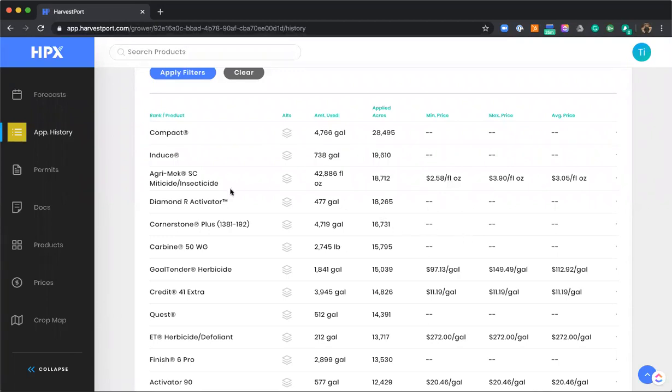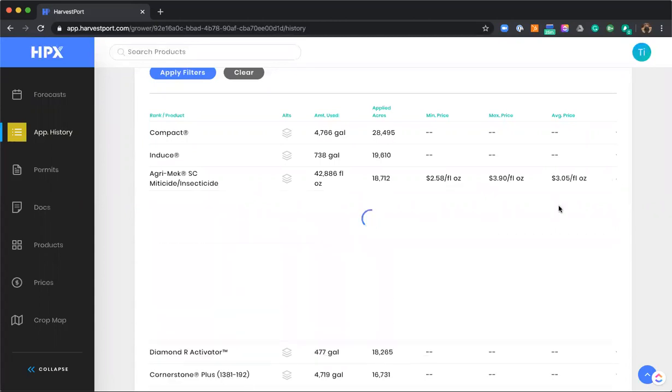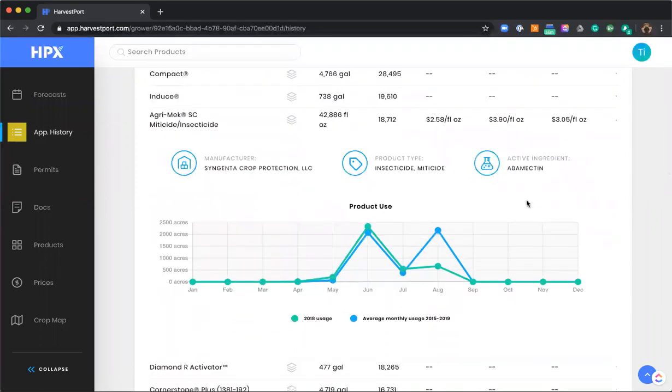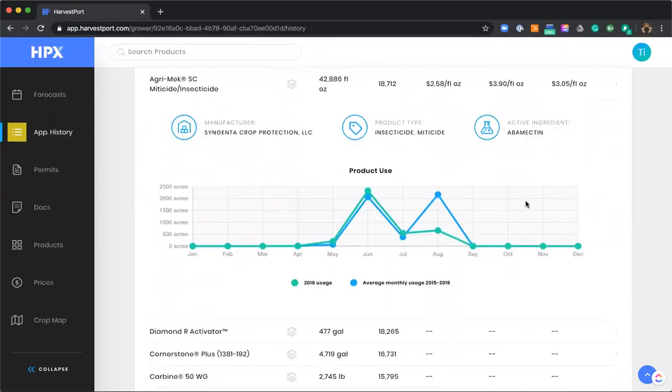So within each product, you can search and drop down and filter and look at usage month over month. So you can see this Agromech miticide, which gives you a little bit more details on the manufacturer, the product type, and also the active ingredient, and also a window into the usage month over month. So you can see this product is applied over the summer months, June, July, August.